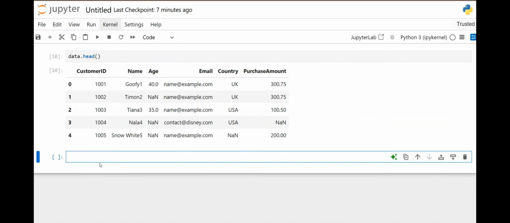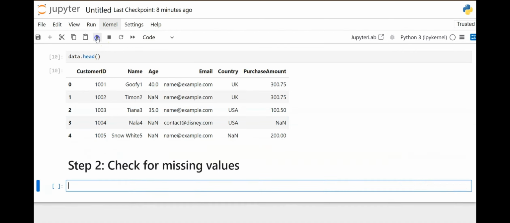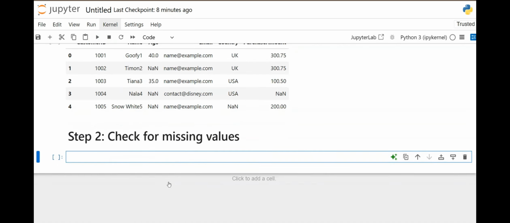So now that we imported our libraries and uploaded our CSV file and looked at the head of our data, now we will go ahead and check for missing values. So step 2, check for missing values. And again, I want to use that as a markdown, and it's going to be larger text, so it's going to be a number sign, and run. I will use data.isNull, open and close parentheses, and run that.